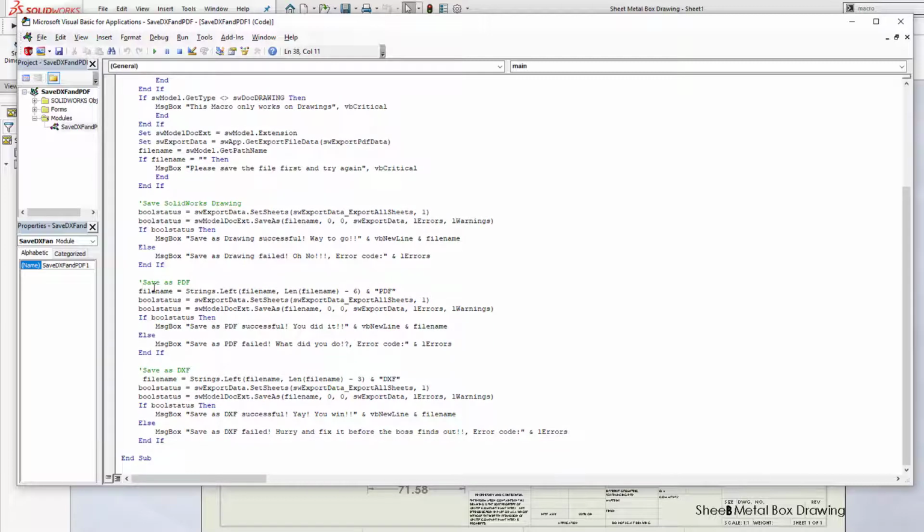Once that works, we move on to the PDF. Now, if you look at the code for PDF and DXF, it's almost identical. The only real difference right here is the string, the file name, minus six, meaning it deletes the SLDDWG right here, and then replaces it with PDF. And this one deletes the PDF and replaces it with DXF. So it's just the last three names on the file extension.